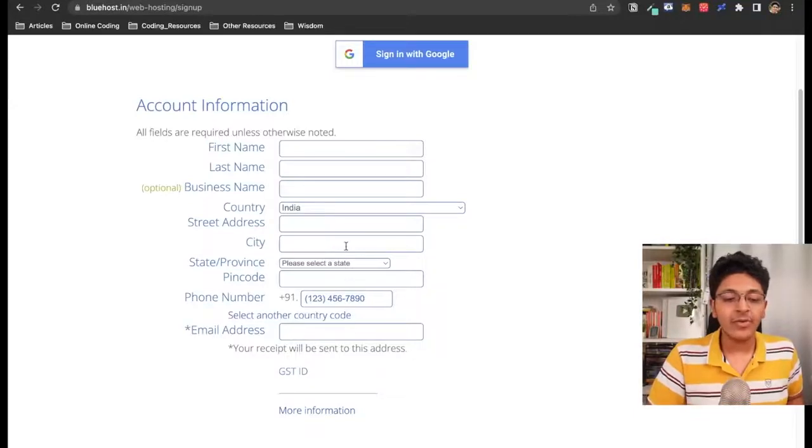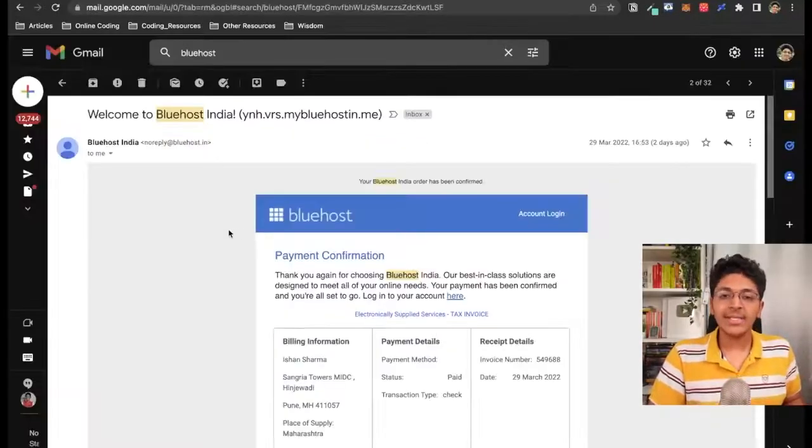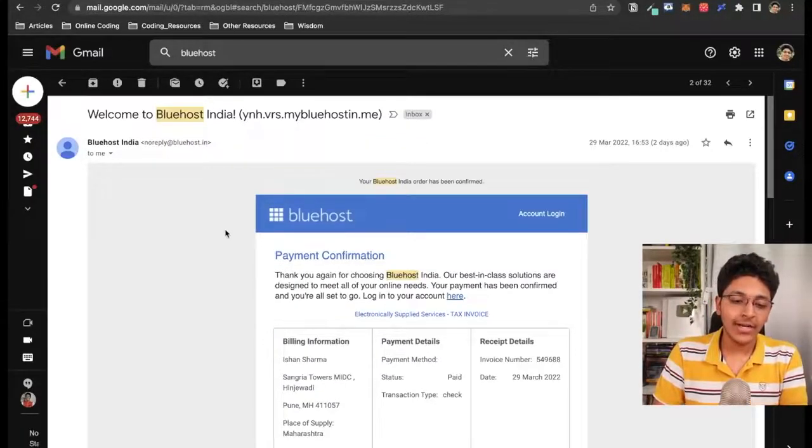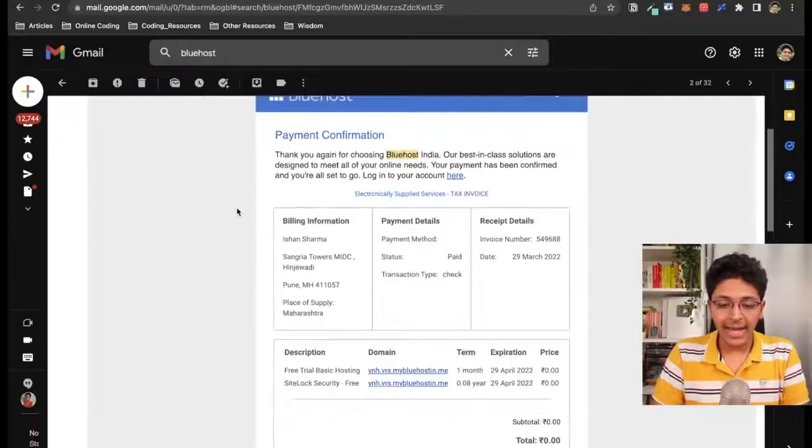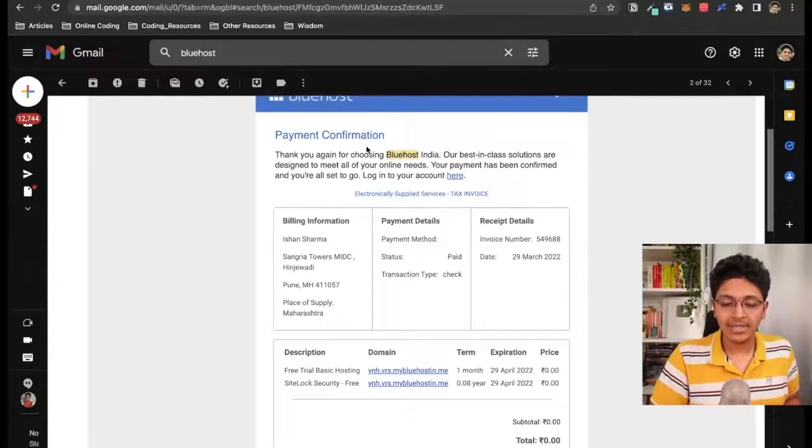and once you're done with this, once you complete the payment, you will get an actual email in your inbox that tells you to initiate the process of making your profile. So this is what it will look like. As you can see right now, welcome to Bluehost India. This is sort of my domain name that they have assigned to me for now. And you can see that the payment confirmation is listed right here.